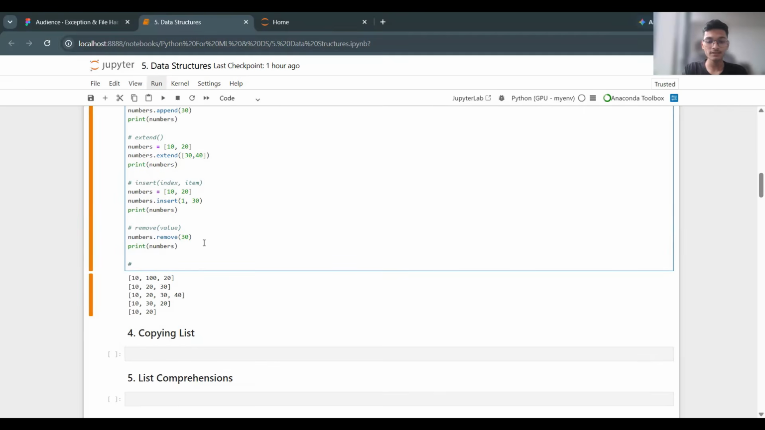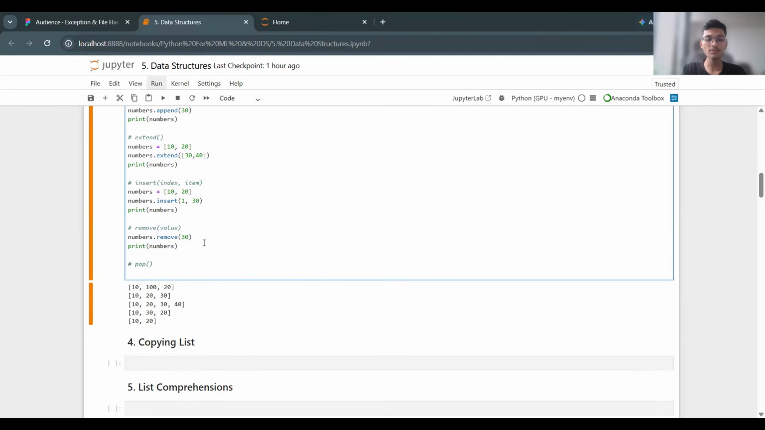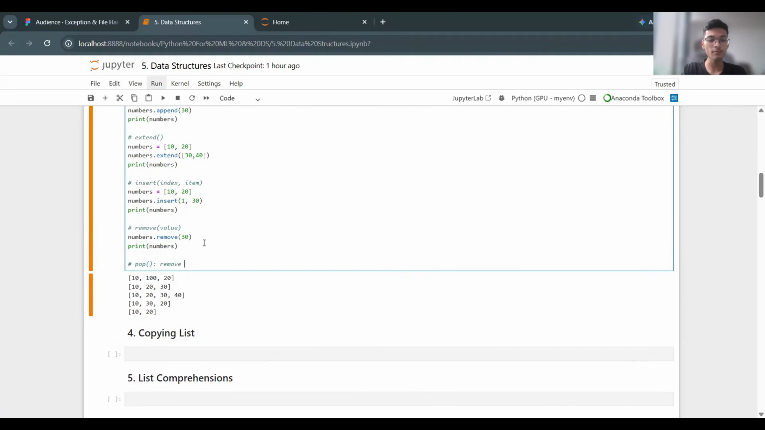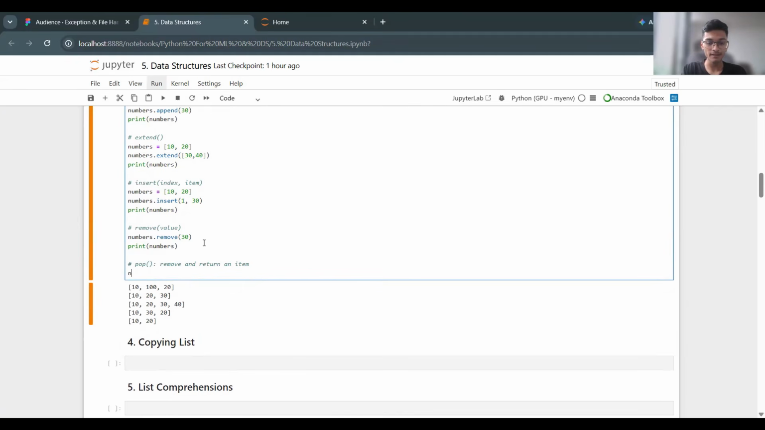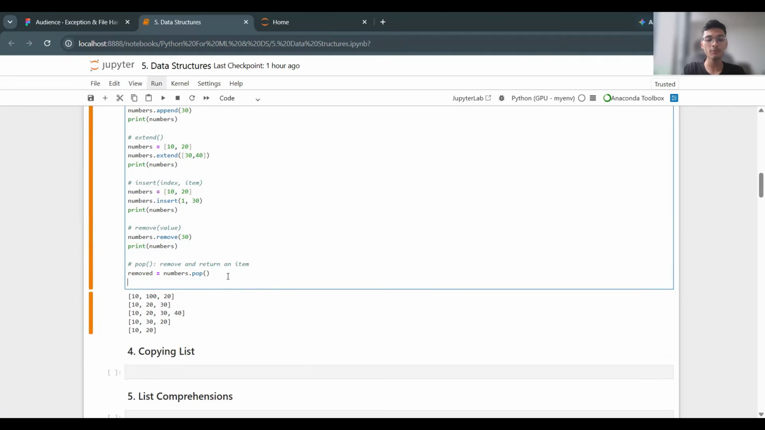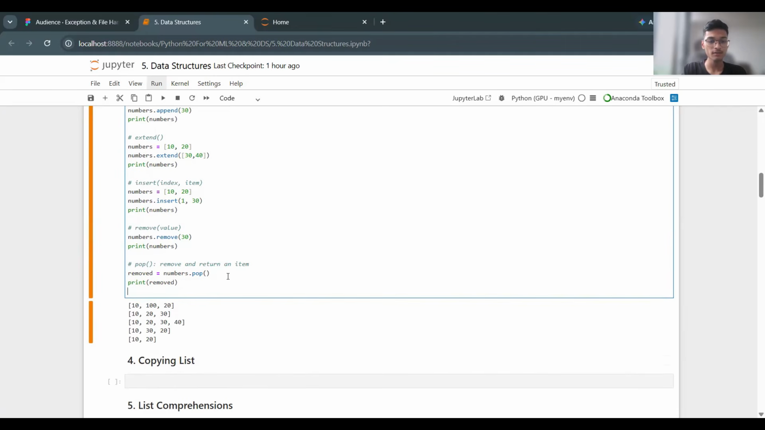Okay. Next is the method pop. What is pop? Basically, it will remove and return an item. Pop will remove and return an item. So if I write here numbers.pop, when this particular method executes, it will remove that element and it will return that element. Let's say we are going to store that particular element in a variable called remove, and I'm going to print here remove, and also I'm going to print my list, that is numbers.